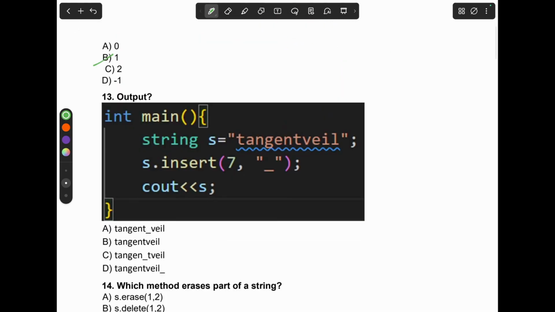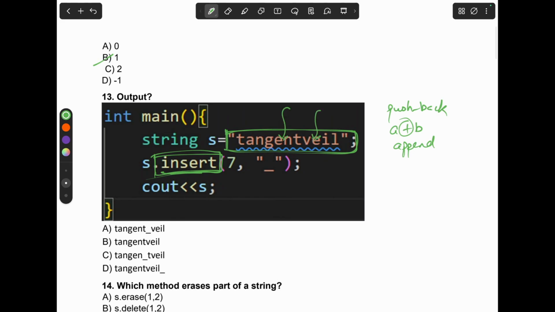Let's look at this code. Our string is tangent wheel. Now there is another function which is insert. We have already seen some functions for adding characters or a string to a string. Our first one was push_back, if we want to add one character at the end of the string. Or if we want to combine strings, we can use the concatenation plus sign, or we can use append. Now if we want to insert a string in the middle or at a certain index in the string, first we have to write our index number and the character which you want to insert in the string.